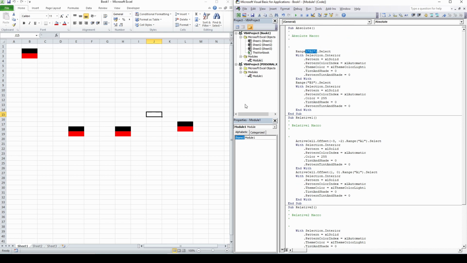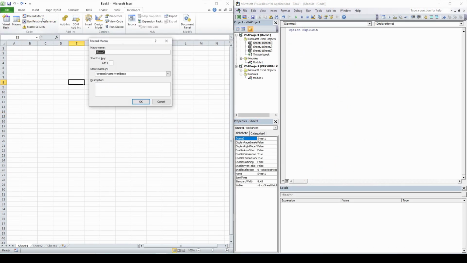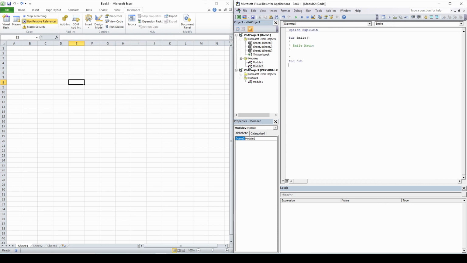Because of that, the macro in example 2 doesn't work as expected, as it started in a different cell. And after that, B2 was selected. So it's a thing to keep in mind with relative references. So basically, if you want to have a more universal macro, for example for formatting different cells, you should always stick with relative references. But now to the smiley generator.